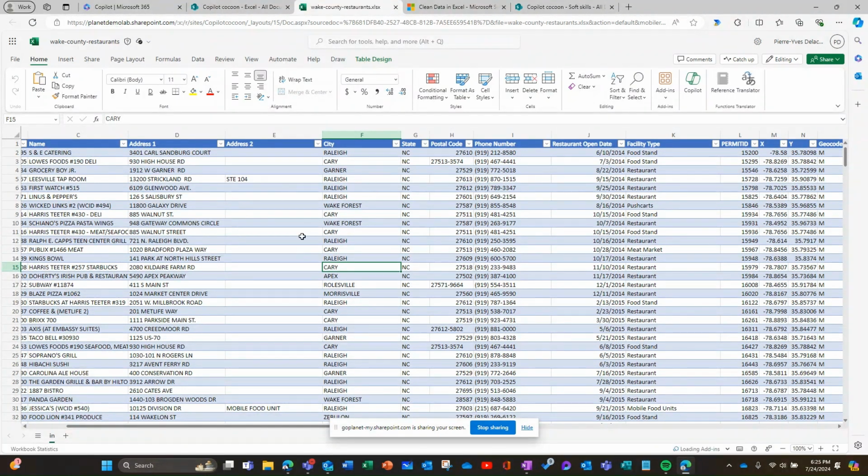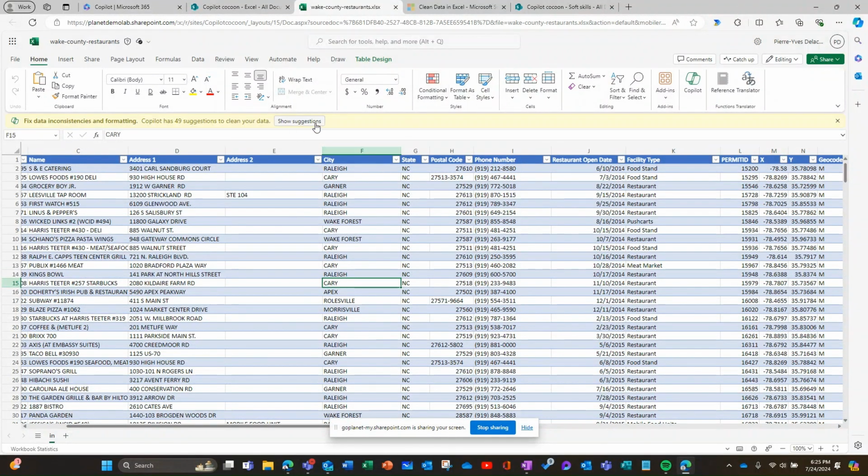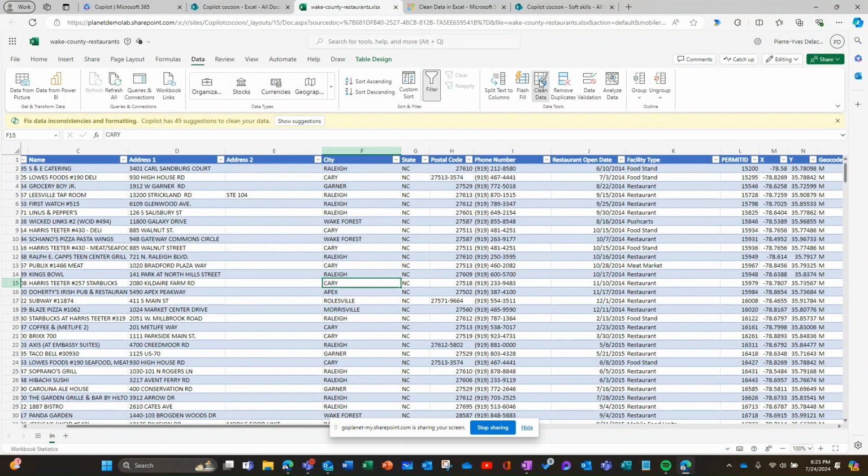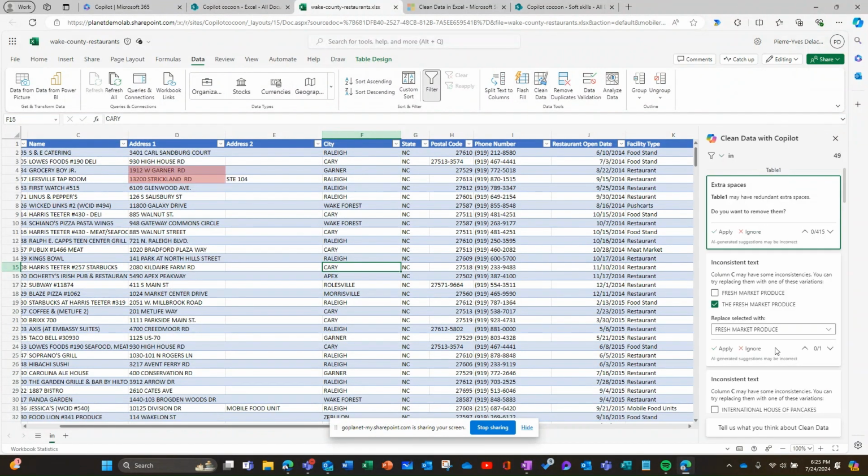Sometimes it comes after you're waiting or you click on Copilot. Here it comes. If it doesn't come for whatever reason, you go to Data and you say Clean data, and it will show you some suggestions of what can be an inconsistency. So basically, it looks at whether there are too many spaces in your cells. That can be the case for a lot of people who are gathering information from forms and putting them in Excel. And people might not enter the right address correctly, with maybe too many spaces.